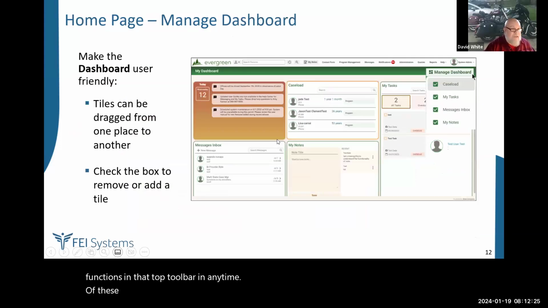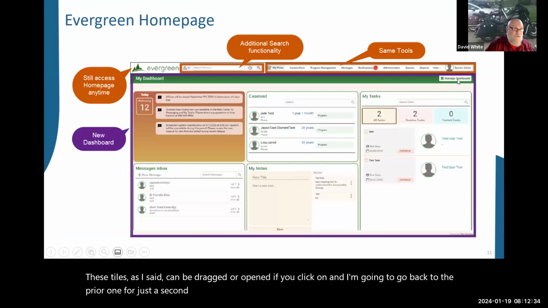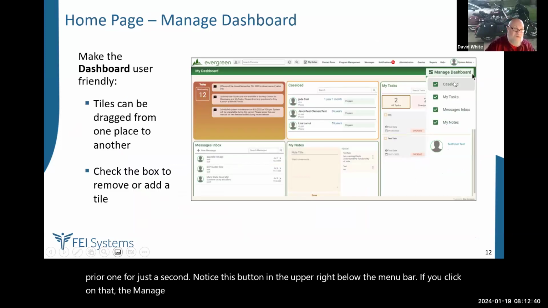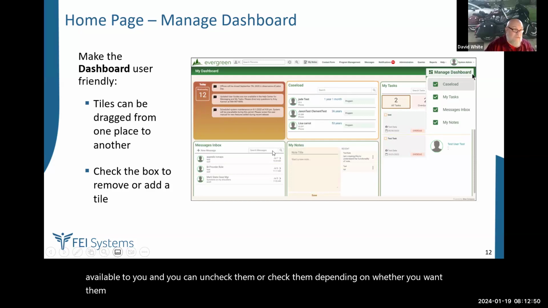These tiles, as I said, can be dragged or opened. If you click on, and I'm going to go back to the prior one for just a second, notice this button in the upper right, right below the menu bar. If you click on that, the Manage Dashboard, this dialog box will open. It gives you the different tiles that are available to you, and you can uncheck them or check them depending on whether you want them open or not. And then you can drag these to wherever you want them on the screen. So it is very user friendly.